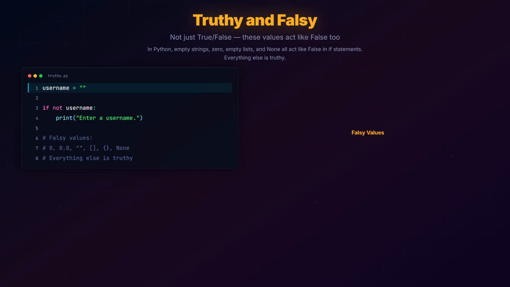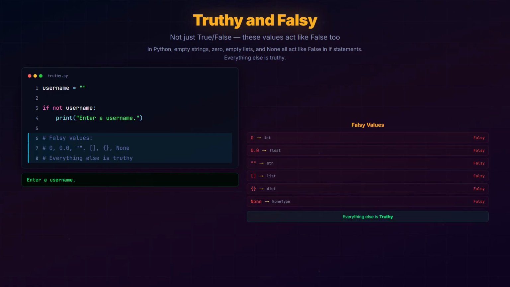In Python, not just False acts like False in an if statement, there are several values that Python considers falsy. 0 for integers, 0.0 for floats, empty strings, empty lists, empty dictionaries, and None. Everything else is truthy. Watch this example. We set username to an empty string, then check 'if not username'. Because an empty string is falsy, the condition is true, and it prints 'Please enter a username'.